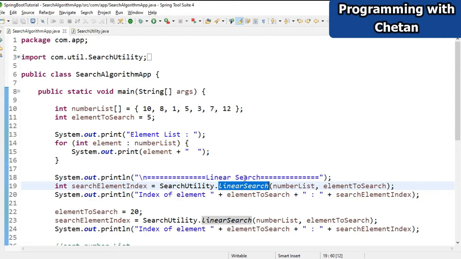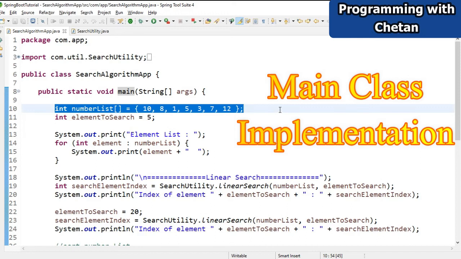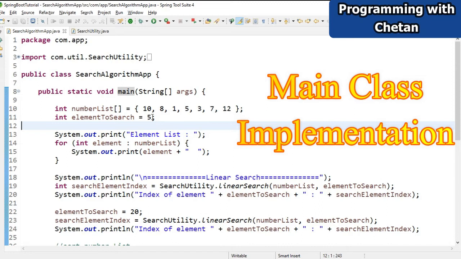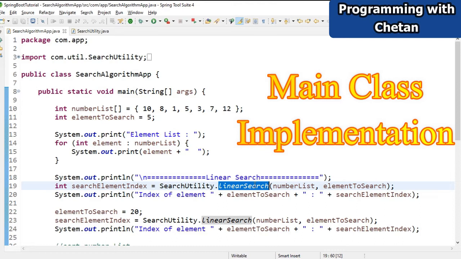Before showing how linear search is implemented, let us first see what we have written inside our main method. Here I have simply created an array of elements, and these elements are not sorted. Our first element is 5, and I am trying to search for this element 5 in my number list. I have printed it, and I have called a linear search method which I created inside my search utility class.